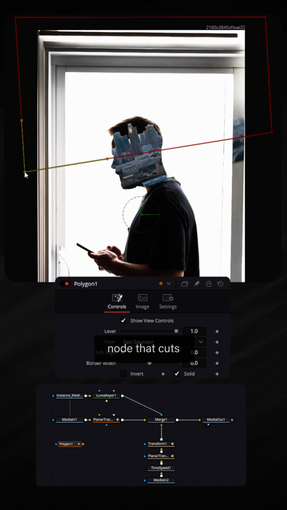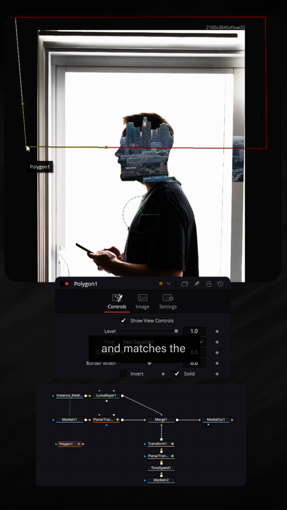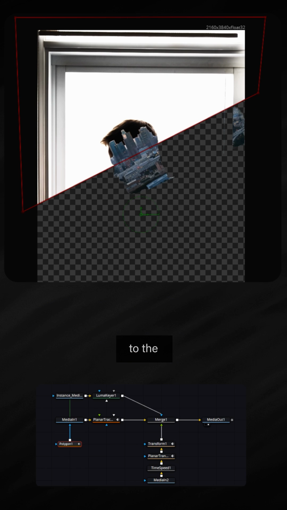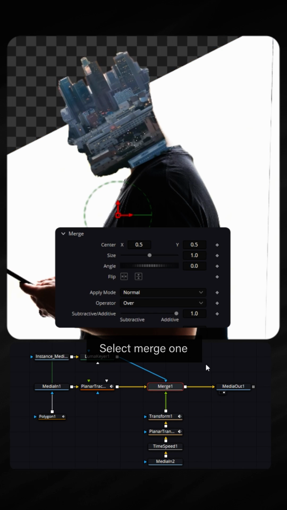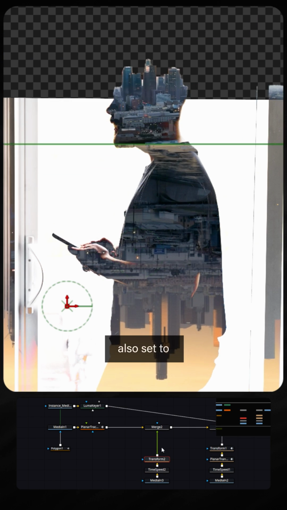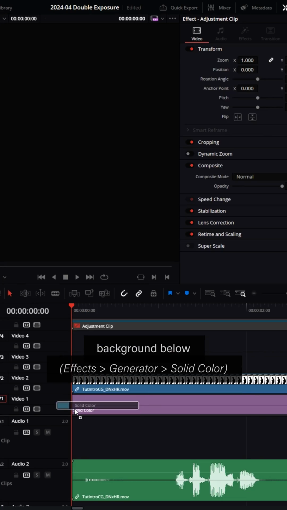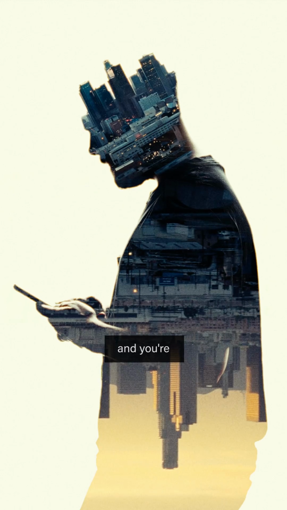Add a polygon node that cuts your head in half and matches the rotation, then connect it to the clip of you. Select Merge 1 and change the blending mode to light. If you want, add a second landscape on the bottom also set to light. Add a white background below the fusion composition and you're good to go.